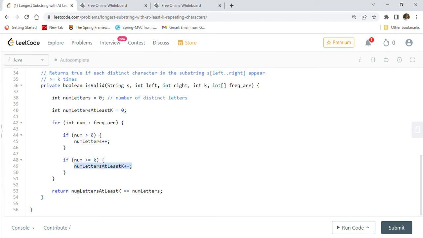So at the end we check whether the total number of letters that we found in that frequency array and the total number of letters which appear at least k times are equal, right? They should be equal. Only then does it mean that all the letters appeared at least k times. If that happens, we return true. Otherwise, we return false, correct? So this is our helper function. It's a private function that returns boolean, correct? This is an important function, isValid. I hope it is clear to you now.